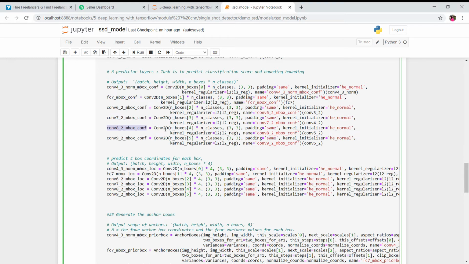All right, so what we are doing over here, what is the task of this prediction layer? See, the task is to predict the classification score and bounding box, as I've told you a few minutes back.